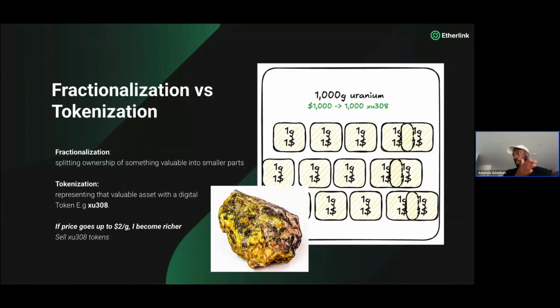So you don't actually go cut up the uranium. You don't cut up the uranium rock. Essentially, you create this digital version of the uranium on chain, and you fractionalize it. So you break it down into different units that people can own. So that's what fractionalization is. And tokenization essentially is representing that valuable asset on chain with a digital token. So in the case of uranium, XU308 is the token name of uranium, right? And so if you say, hey, I own some uranium, how do you prove that? You can prove that by showing that you own an XU308 token on the Etherlink blockchain.